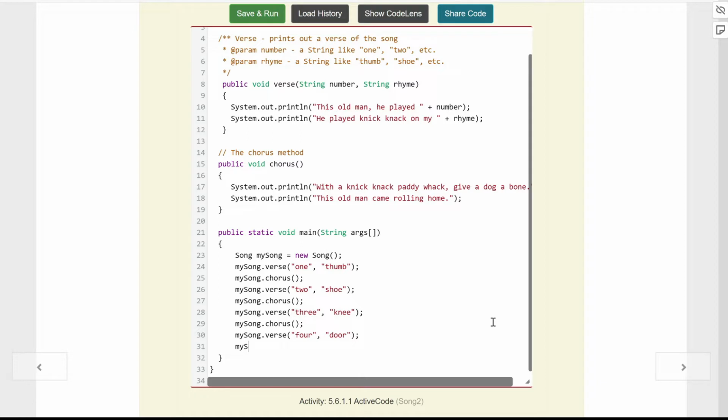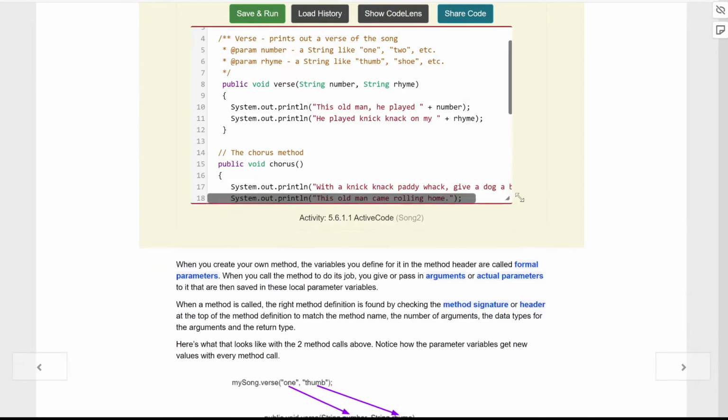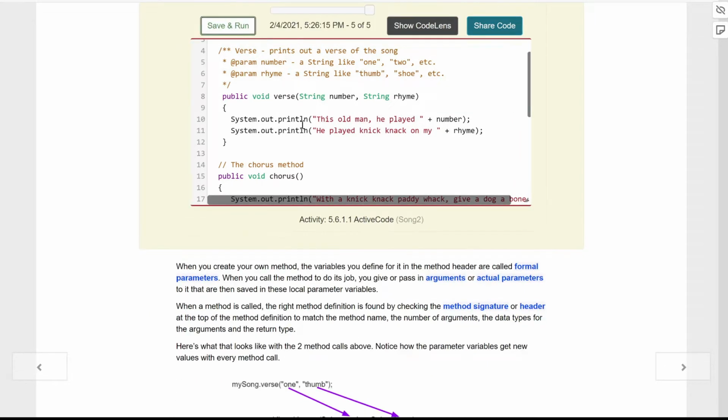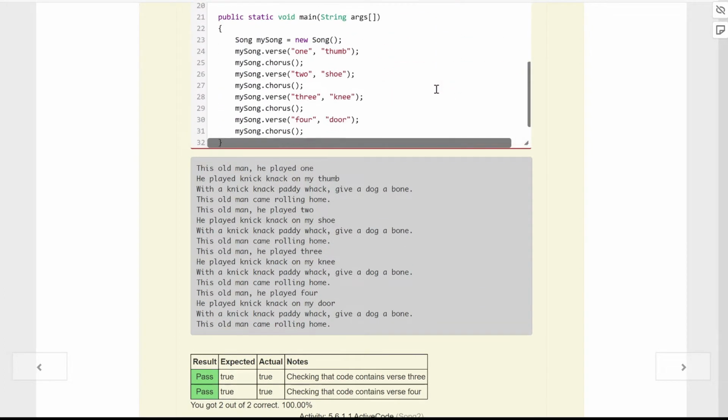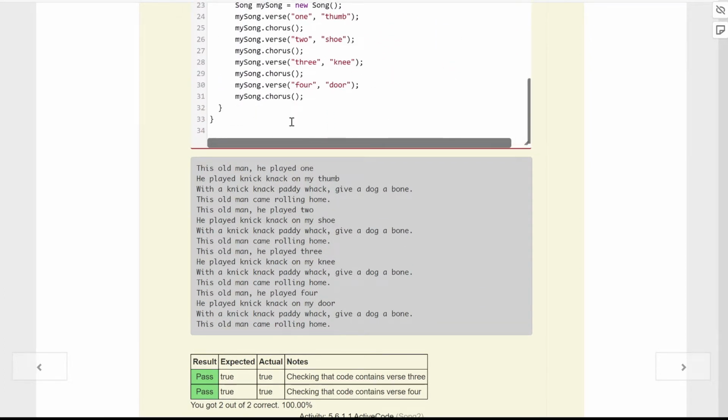And then we're going to do my song.chorus one more time. Now when I go to print and run, I should get, there we got 4 and door, and then 3 and knee. So you can see that we got the rhyme there. By adding parameters to what we've already been doing, we can make our code a little more customizable. And that takes that abstraction to a whole new level, kids.